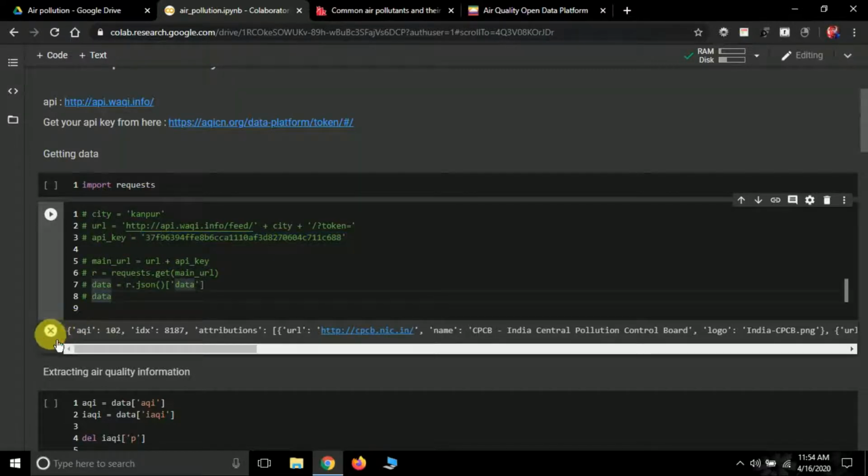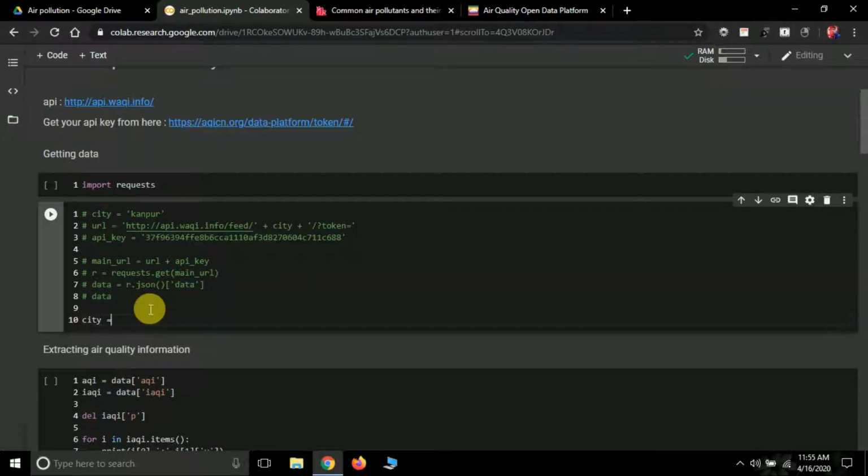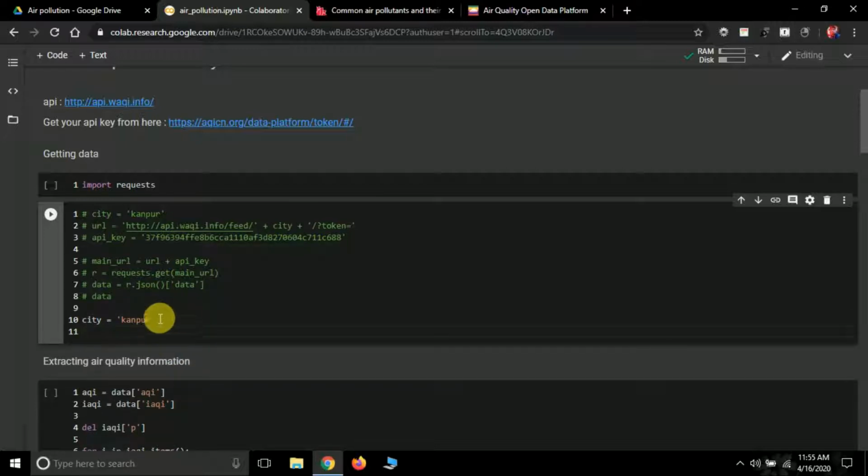Now after that, let me clear this output. Let's create a variable city, and currently I am in Kanpur, so I will simply store the name of my city in this city variable. If you are in any other city, let's say Mumbai, you have to type Mumbai here. If you are in Bangalore, type Bangalore here. If you are in Delhi, type Delhi here. Then I'm going to create a URL variable. Just create it like this. I do not change anything in this.